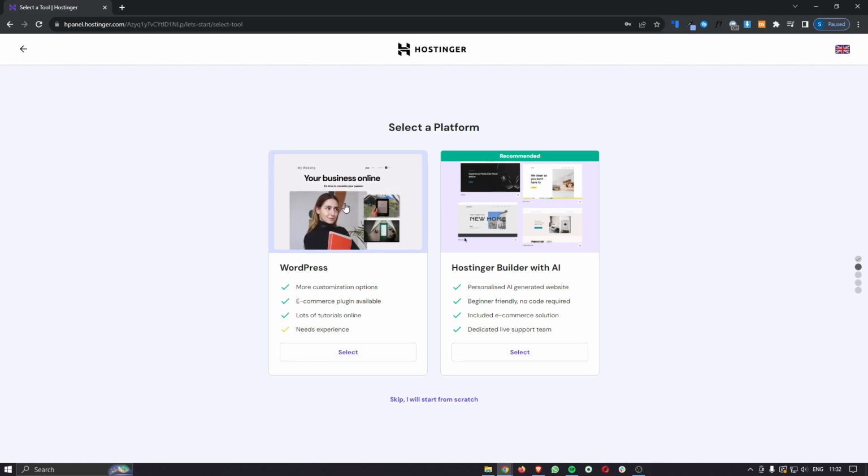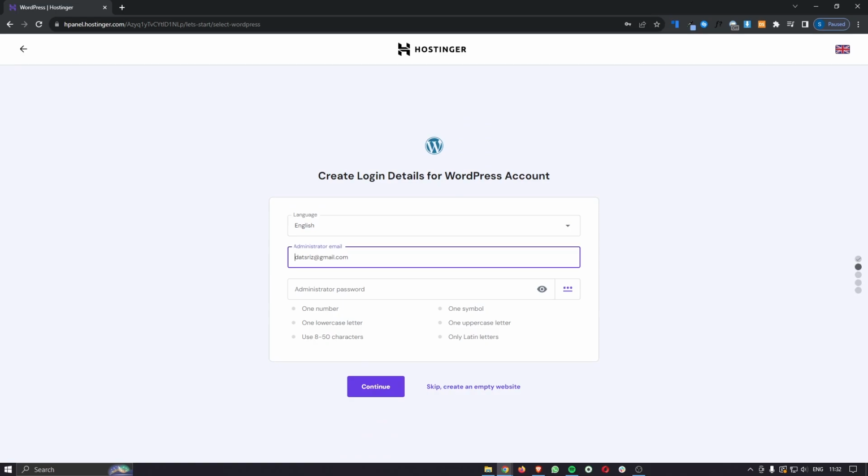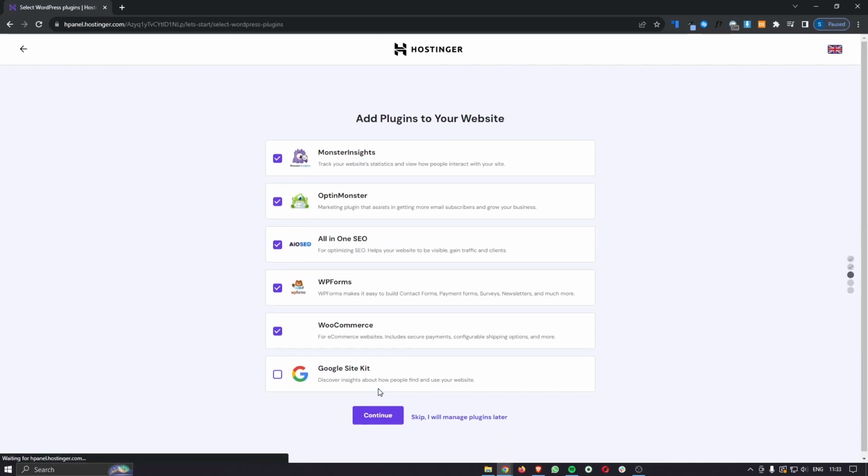WordPress is by far the best website builder out there, and we can install a bunch of plugins and so many things that are absolutely crucial, so we want to go with WordPress here. So we can click on Select. It should automatically input the same administrator email as you created your Hostinger account with. And then all we have to do here is create a password specifically for WordPress. Before, we created your Hostinger account; right now we are creating your WordPress account. Once all of that is done, we can click on Continue.